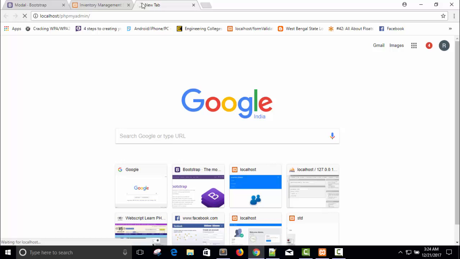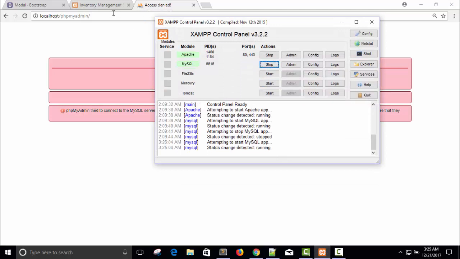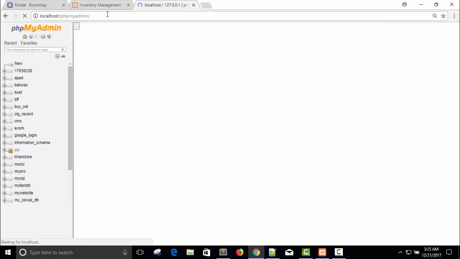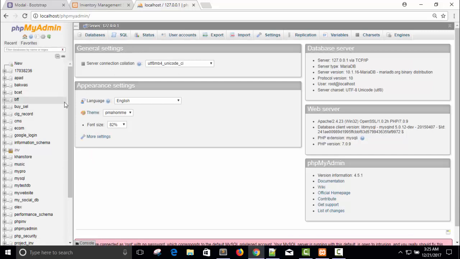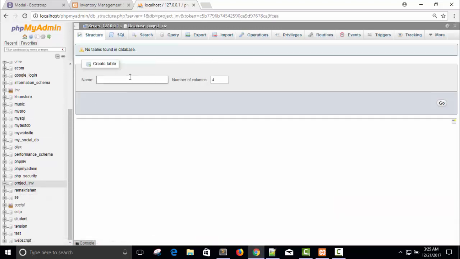and in the second video we have already created our database and we already gained access, right? Okay, our phpMyAdmin is ready and our database is also ready. So this is our database, and I'm going to create a table called user, and the number of columns, I think 6.